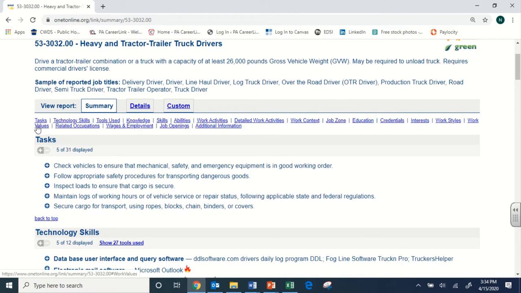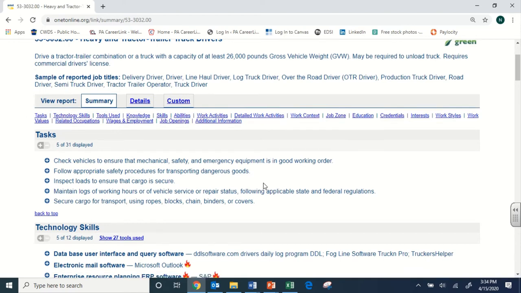Right here, we have a little guideline, if you will, for the page. You can click on each of these areas. It's going to take you directly to that section of this page, I should say. But for now, we're just going to go through it step by step.